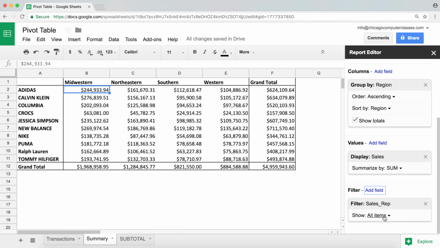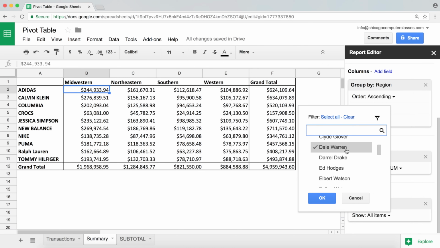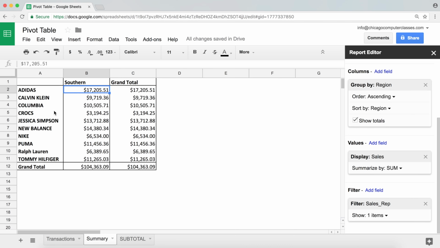So right now you see it says all items. I'm going to go ahead and click in this box, and now we have the names of all our salespeople. I'm going to click clear to unselect all here. That's great. So now we can just pick one of our salespeople, whoever that person is going to be. Hit OK. And that should filter to just that salesperson.